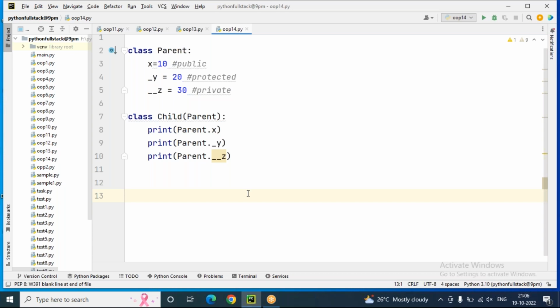Why do we need encapsulation? To prevent the data from modification. If someone is trying to modify your variables and methods, then we can prevent them. That is the concept of encapsulation. So how do we achieve the encapsulation mechanism in Python? By making variables and methods private.